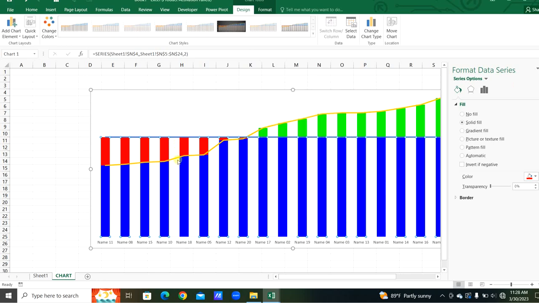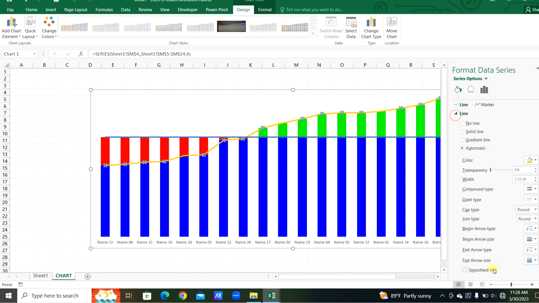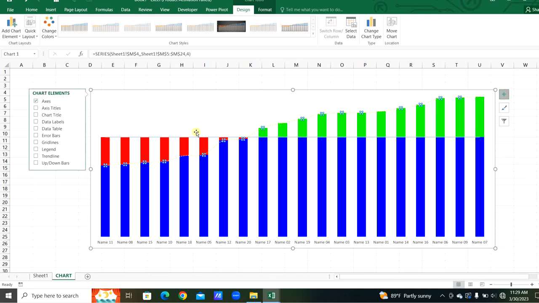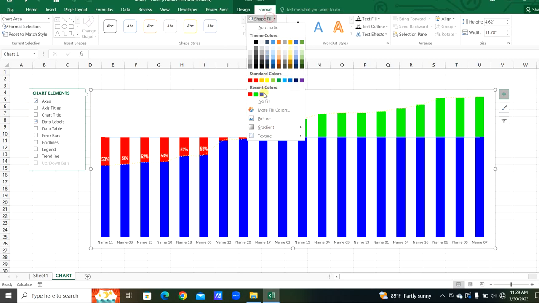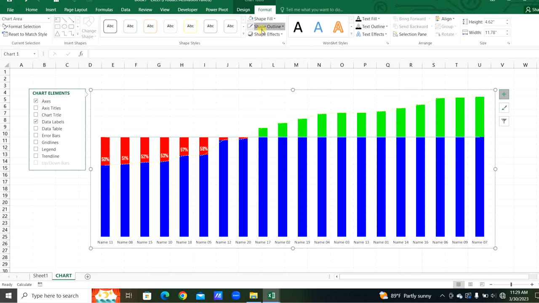Now change this line chart to a smooth line chart, and the line width 1.5 and dash type color. Now we will add the data labels for the achievement percentage from chart elements, data labels. Select the data labels and send them above. Now we will format the chart: shape fill, no fill, shape outline, no outline.